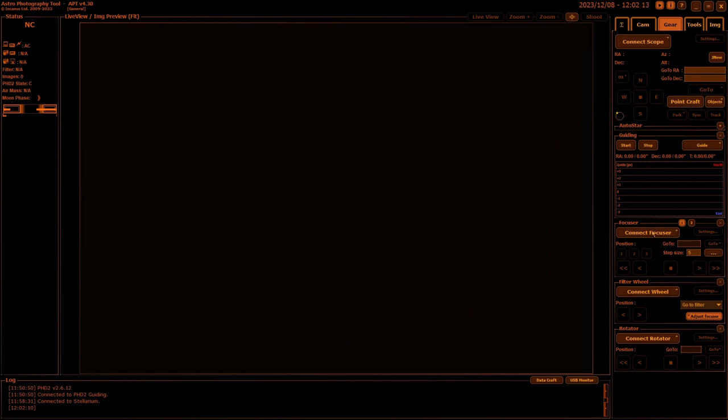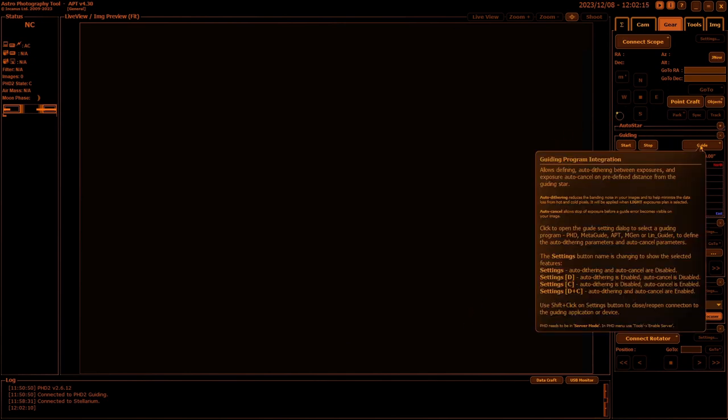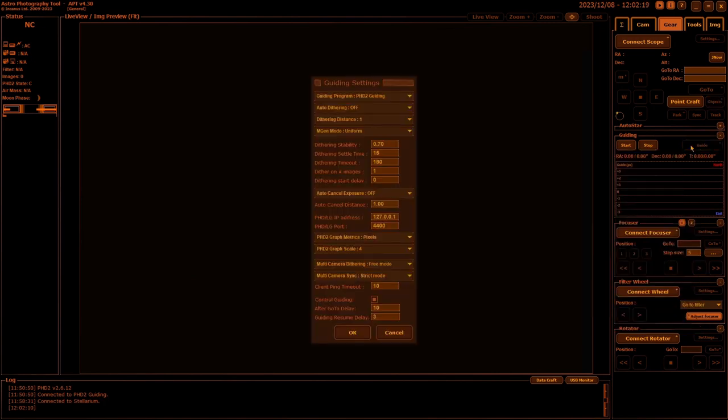As we work through, you might want to worry about your guiding settings. Now, even if you don't have a guide camera and you're not using guiding, you will need to come in here anyway and set it up. But I use guiding. I dither in on dithering distance. I'm going to set that at 3 for now. That'll cover most of it. 1.0 for the stability.